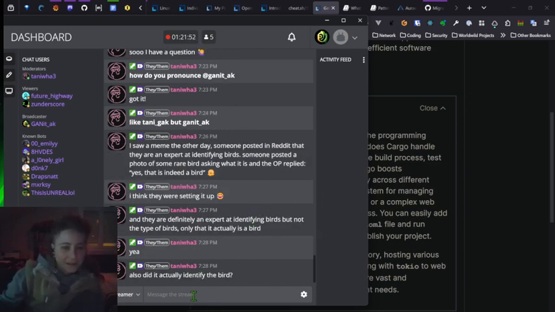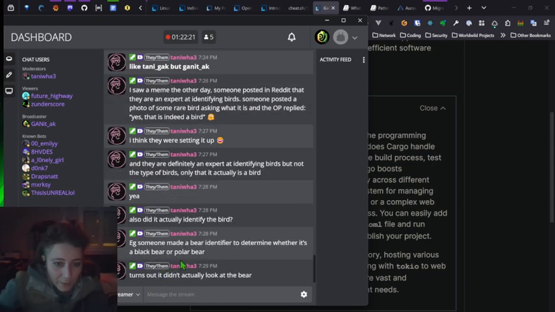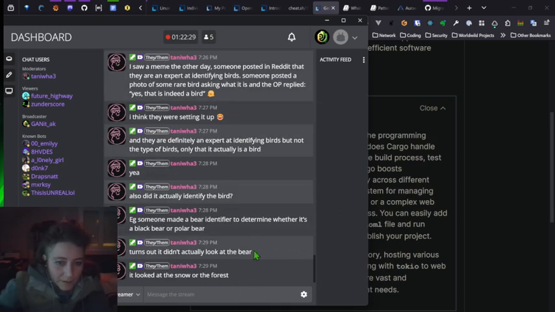Also, did it actually identify the bird? Well, I don't know. Did you ask? How was the picture? For example, someone made a bear identifier to determine whether it's a black bear or a polar bear. Turns out it didn't actually look at the bear. Did it look at if there were eyes?